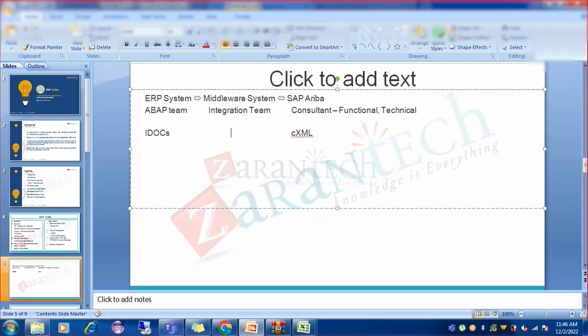Here, the technical team requires knowledge. An integration consultant should have good knowledge of creating, editing, and managing XML as well as IDocs, because here you will be doing the mapping. For example, if you are sending a purchase order or some data from Ariba in cXML, the same data needs to be mapped within a particular IDoc. Then the IDoc will be pushed into the data table.